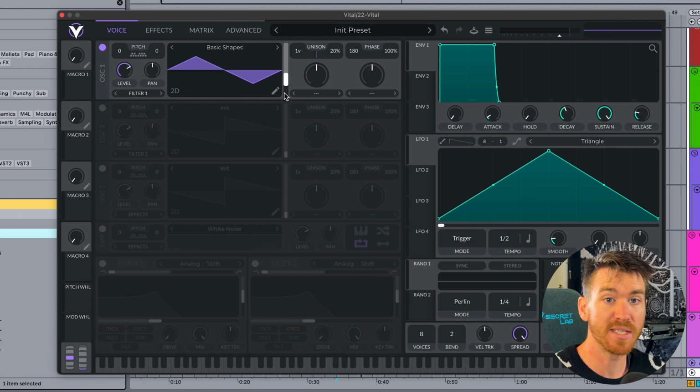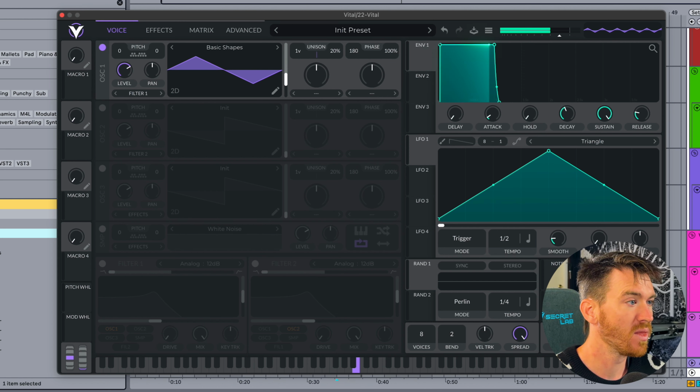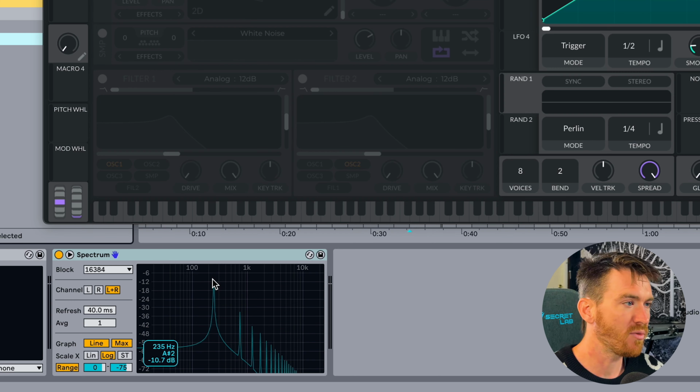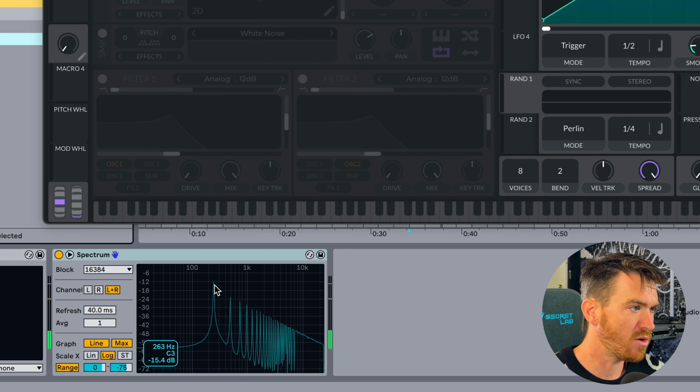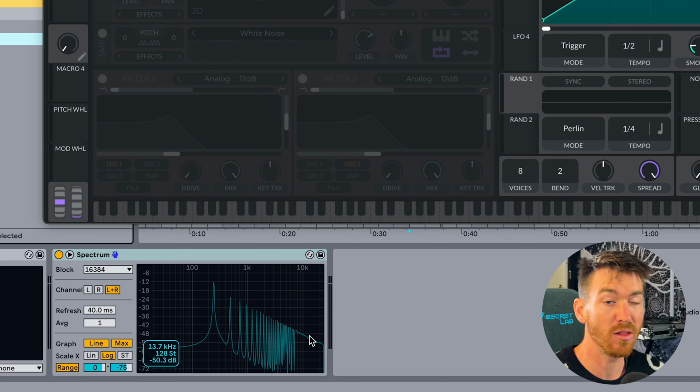Now, a triangle wave is a little bit more complex. There's going to be some more overtones, some more harmonics to the sound. This sounds a little bit brighter. That brightness is caused from these peaks that we're seeing right here. Next, we have the saw wave. And a saw wave is going to be a very bright tone. You can see the saw wave is somewhat similar to a triangle wave, except these upper harmonics, there's a lot more of them, and they are a little bit louder.